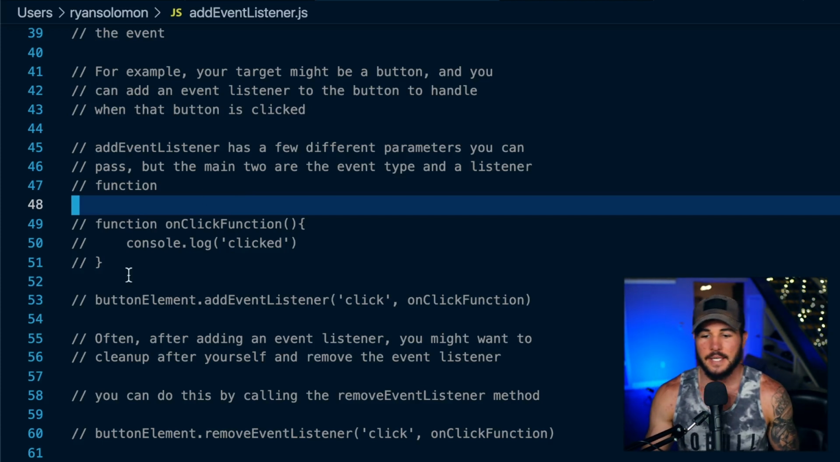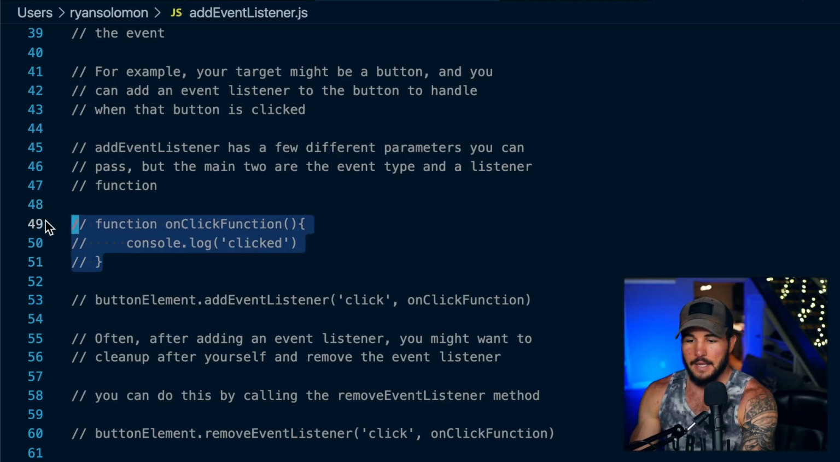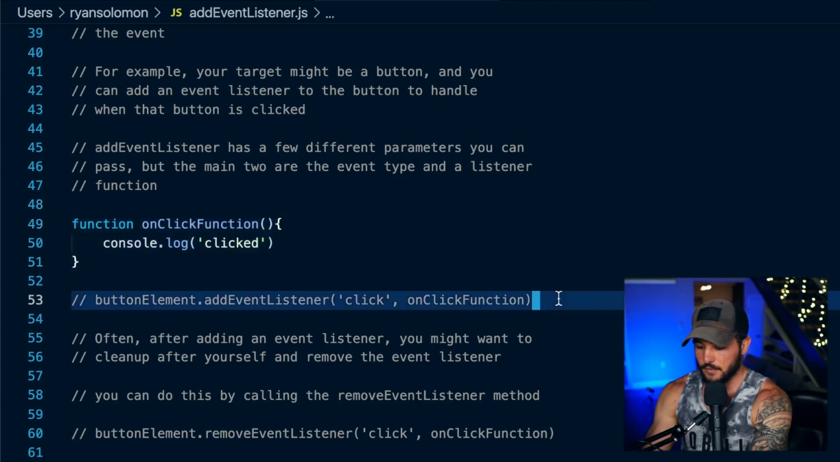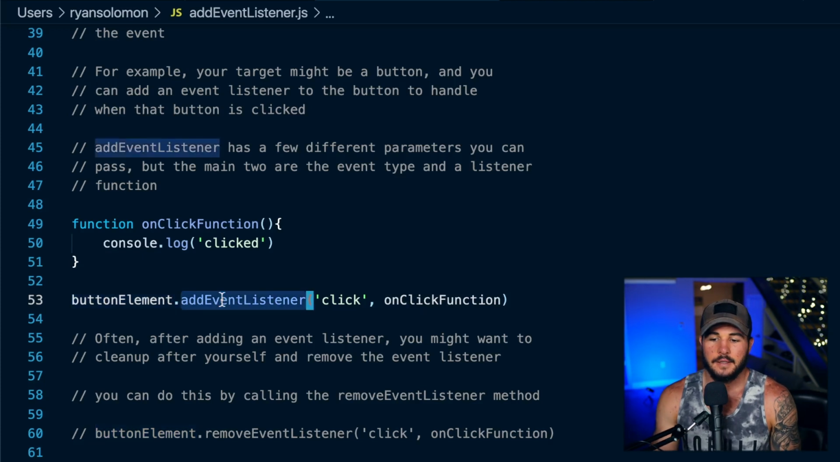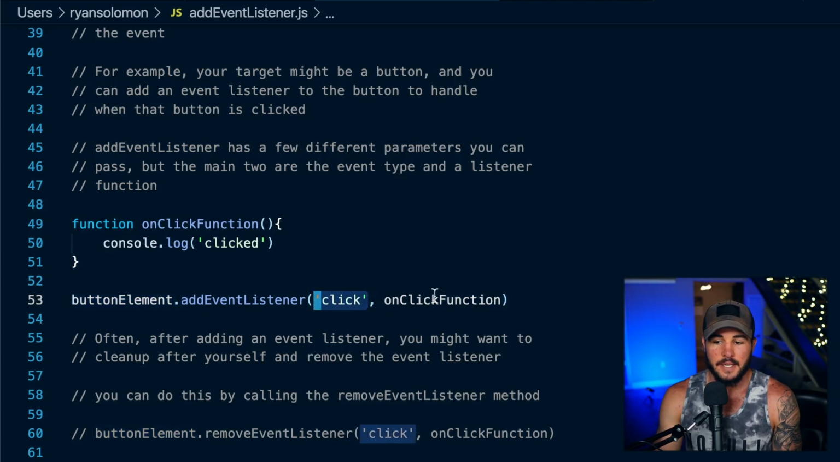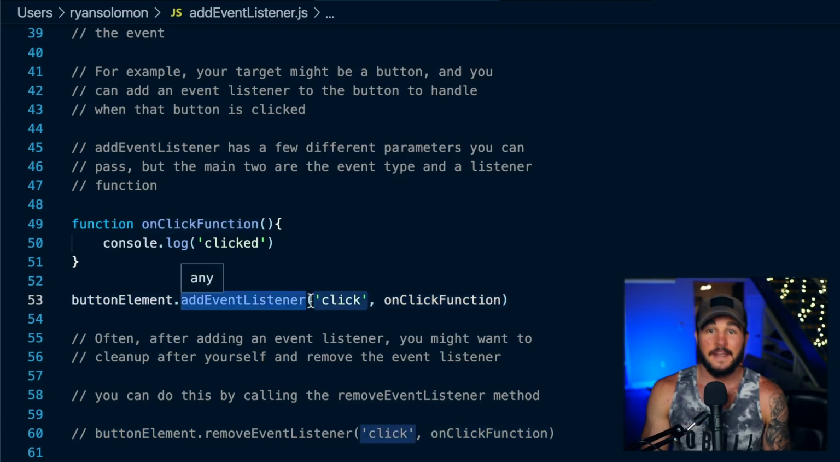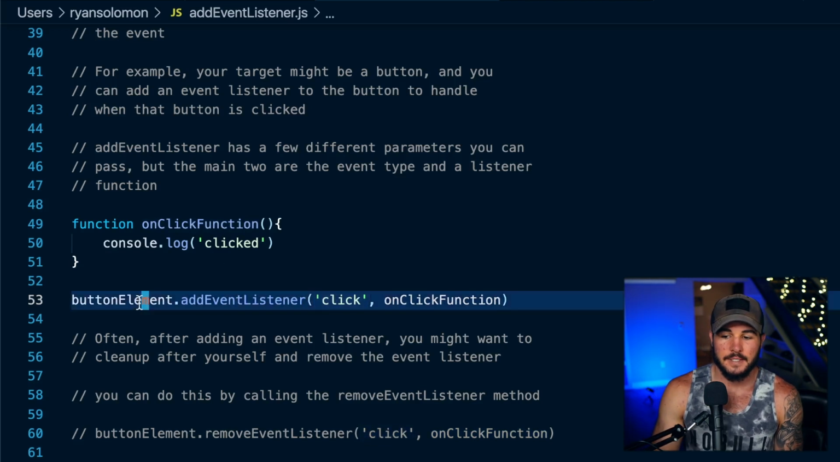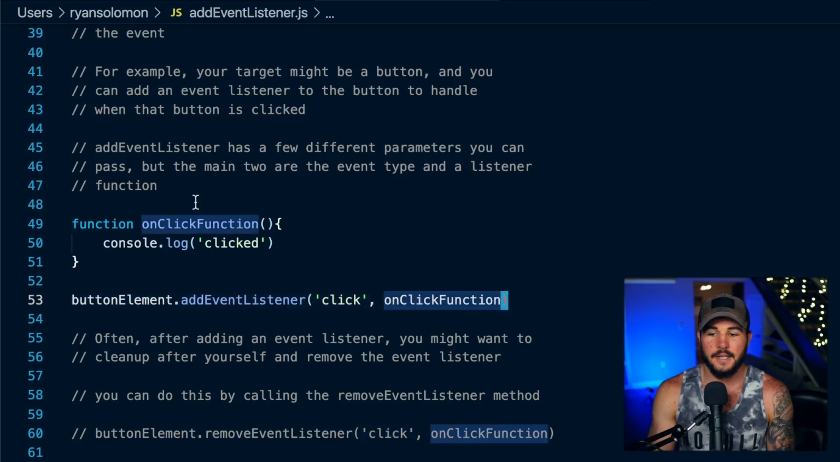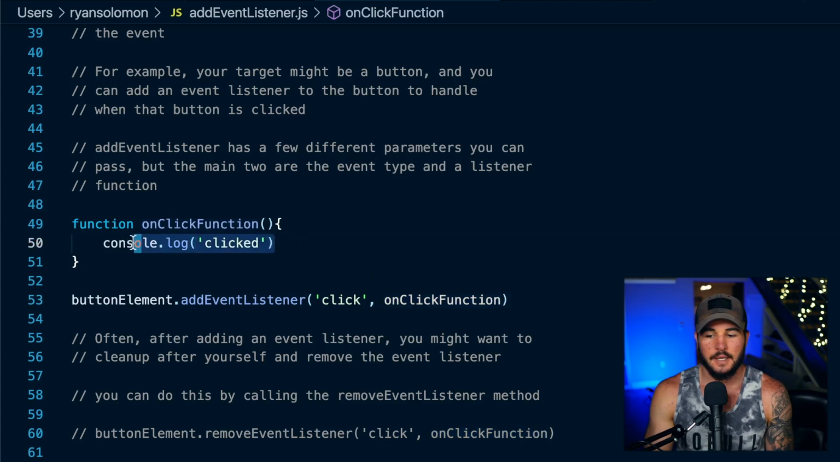So an example of this is on line 49, I declare an onClick function. And on line 53, say I have this button element here, and this button element is going to be my target. So this is my target element, and I'm going to add an event listener on this button element. And the event type that I'm going to use here, my first argument, is going to be a click event. And then my second argument to the addEventListener is going to be a function that I want to run when this button is then clicked. So when this button is clicked, we're going to run this onClick function, which is just going to console log clicked. And I'll show you an example of this in just a second when I actually run some code live.